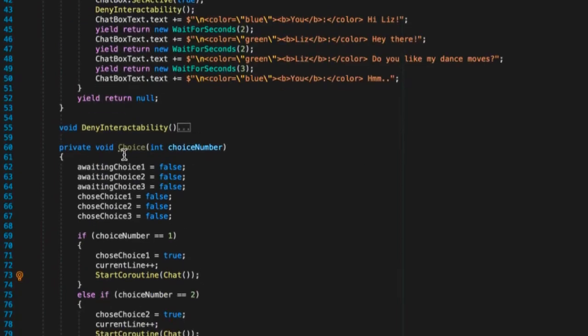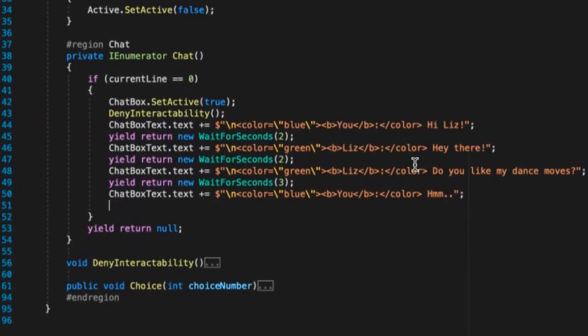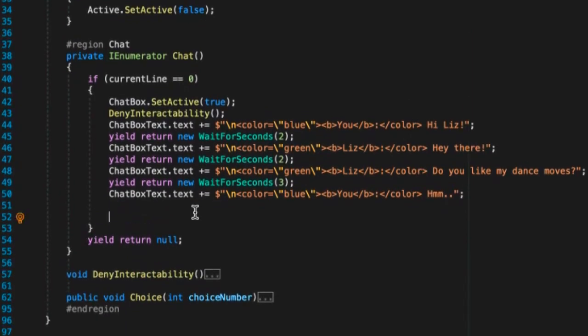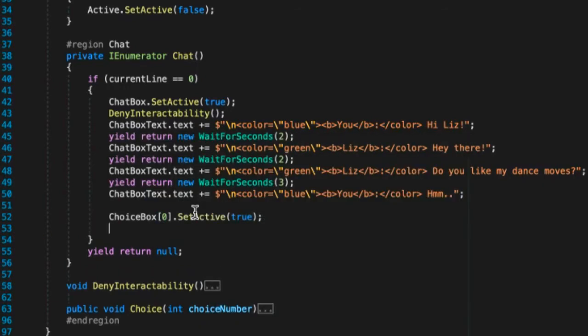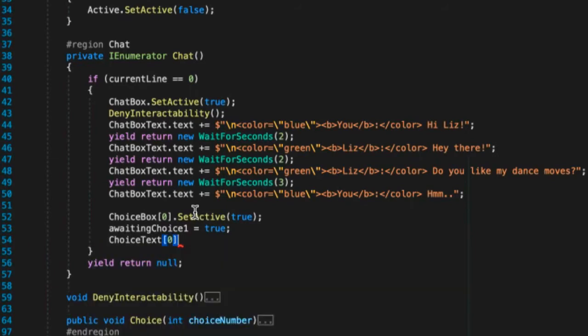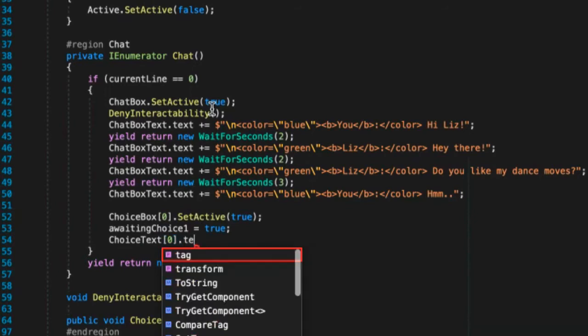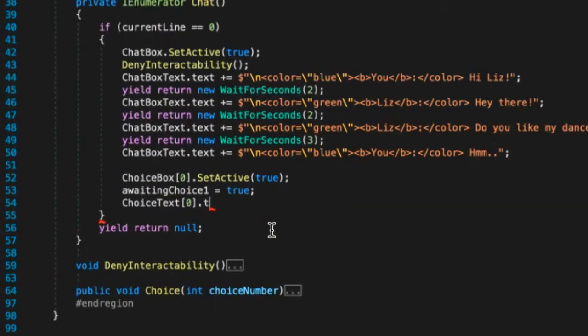Now that we actually have our choice callback for when we pick a choice, to actually call a choice, we need to actually state which choices we want to make available. So in order to create an available choice, we need to do choice box 0 dot set active equals true, awaiting choice 1 equals true, and then for the choice text, I want to do choice text 0 dot text. Or this actually needs to be text up here. Sorry, it's game object. It needs to be text, choice text, not game object text. So choice text dot text equals.